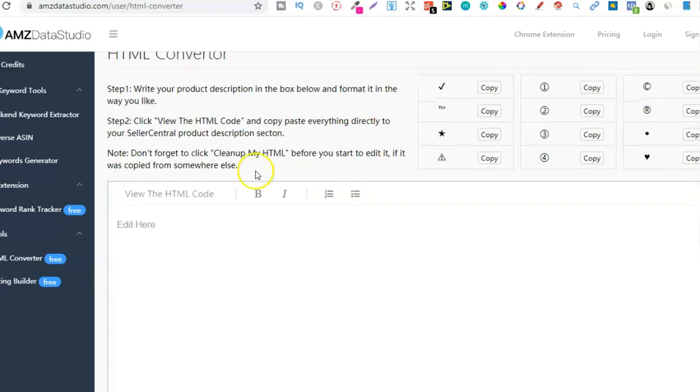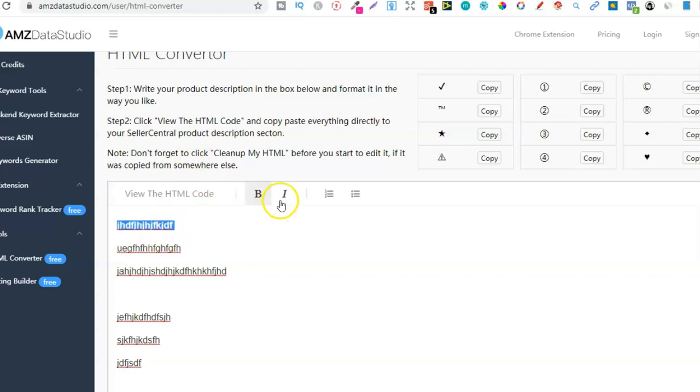Pretty straightforward. You just type in what you want in here for your description. So let's just put a load of dummy text, and let's do that. So if you wanted to bold this, you'd just highlight, and then you can click bold, italic as well. Then you could just have that, all that, like that.